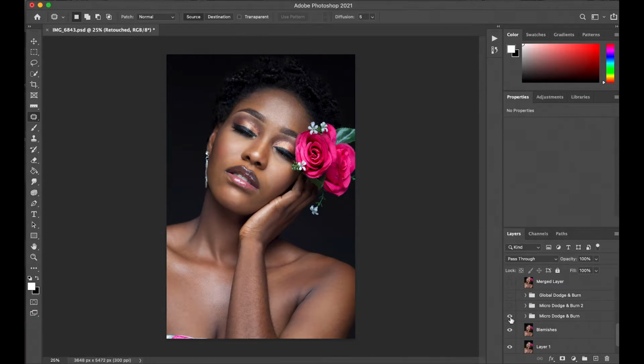After I did the first micro dodge and burn, I always do a second one because I don't like to do too much on the first one. Dodge and burn has to do with lightening and darkening, so when you've overused a certain layer, you just have to create another one. That's where the second one comes in. So this is the second micro dodge and burn. Can you see I worked more on it? Can you guys see the difference?